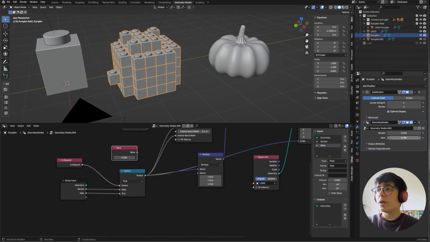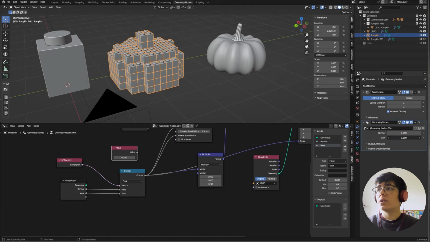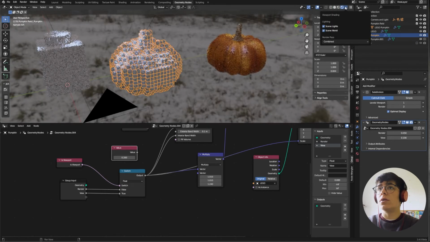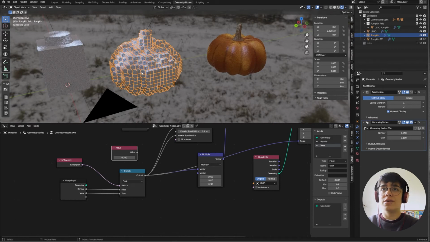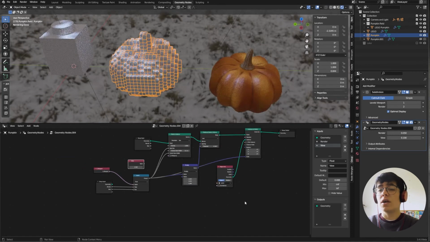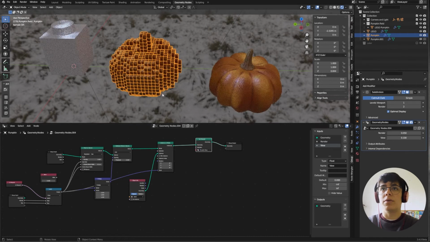So now our pumpkin is working and we have everything set up, but we are missing one thing, which is the color. When we go here, as you can see, this is white and our pumpkin has textures. How do we add our textures? So we need a few more nodes, and first let's add a set material, and let's go to the pumpkin base.